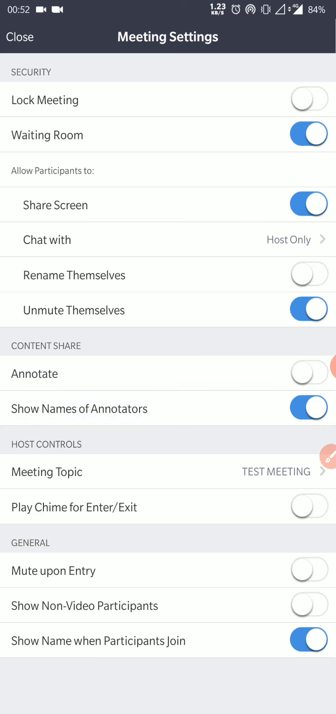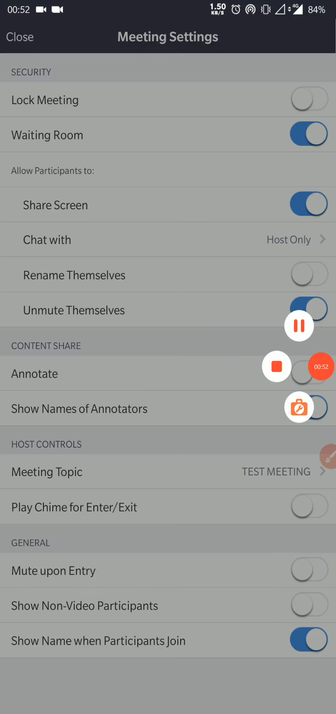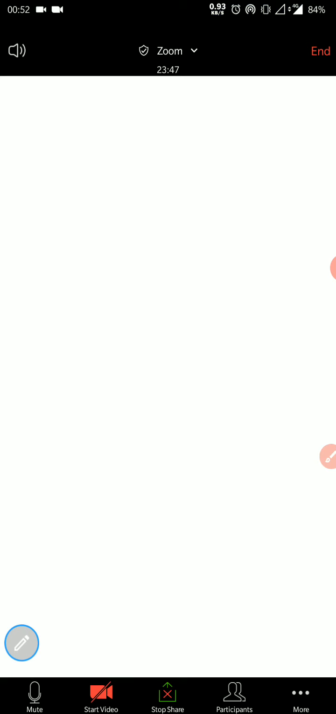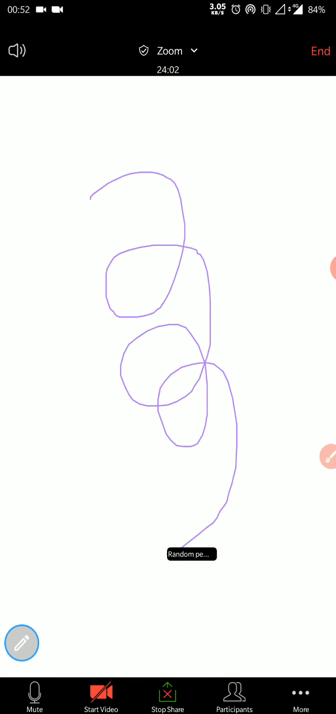The annotate option gives the authority to participants to do any kind of activity on screen. If annotate option is enabled, this show names of annotators should always be enabled. So somehow if I do this thing on my screen, whenever a participant tries to do any kind of scribbling, it is reflected on our screen about which person is doing that thing.